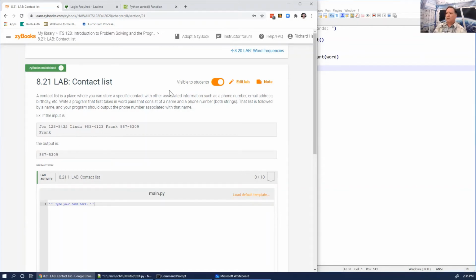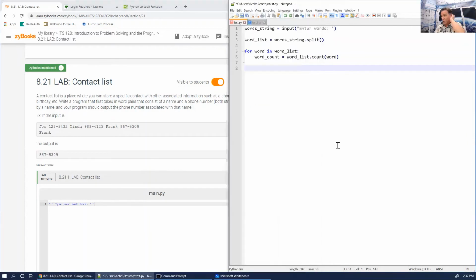Okay, contact list. Oh, gee, I haven't seen this one yet. So we're going to input this. It takes word pairs, and then it's going to put them in a dictionary. Then you index the key to the dictionary, and it's going to output the value. Okay, that's weird. All right, so I'm going to get a contact list.